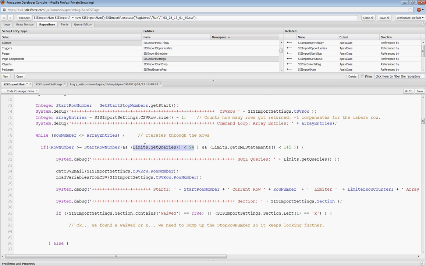So that's why I'm always watching the number of SQL queries that are done, and I'm always watching the number of DML statements. And the DML statements are basically inserting information into the objects, into contacts, into accounts, into opportunities, and that's basically a DML. It's basically the update statements that actually change the information in the objects.